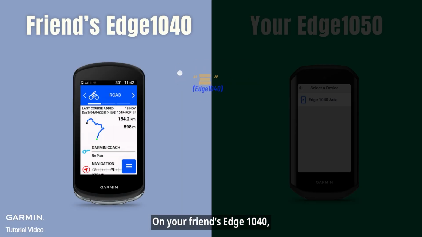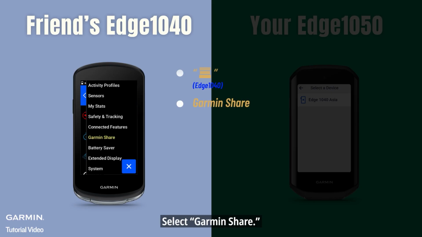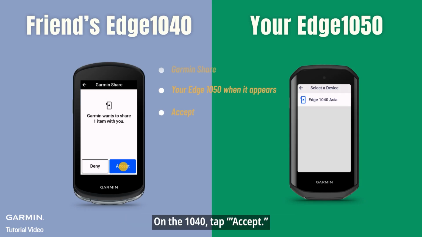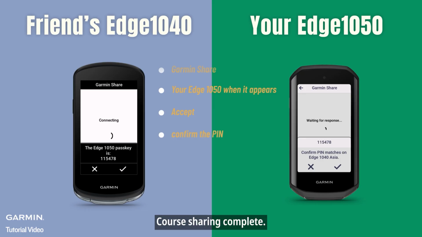On your friend's Edge 1040, tap the menu icon. Select Garmin Share. Select your Edge 1050 when it appears. On the 1040, tap Accept. Tap to confirm the pin matches. Course sharing complete.